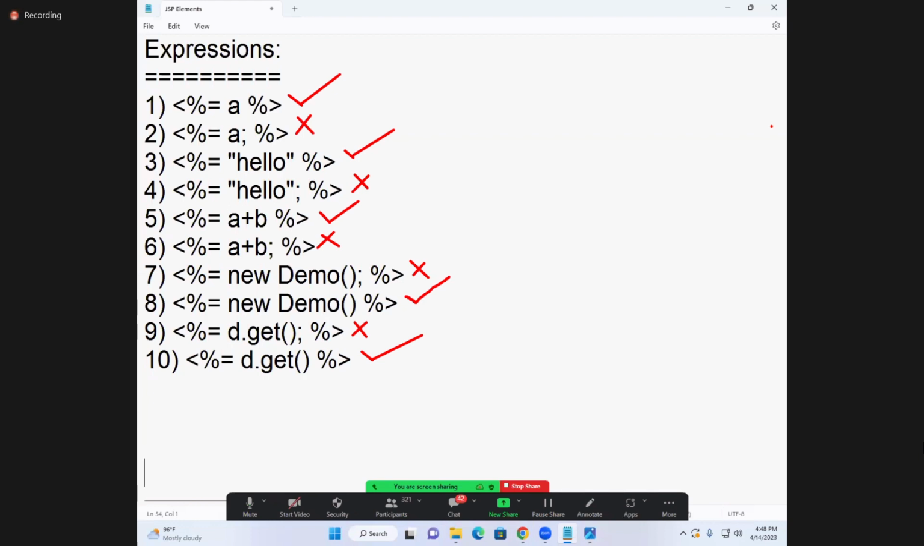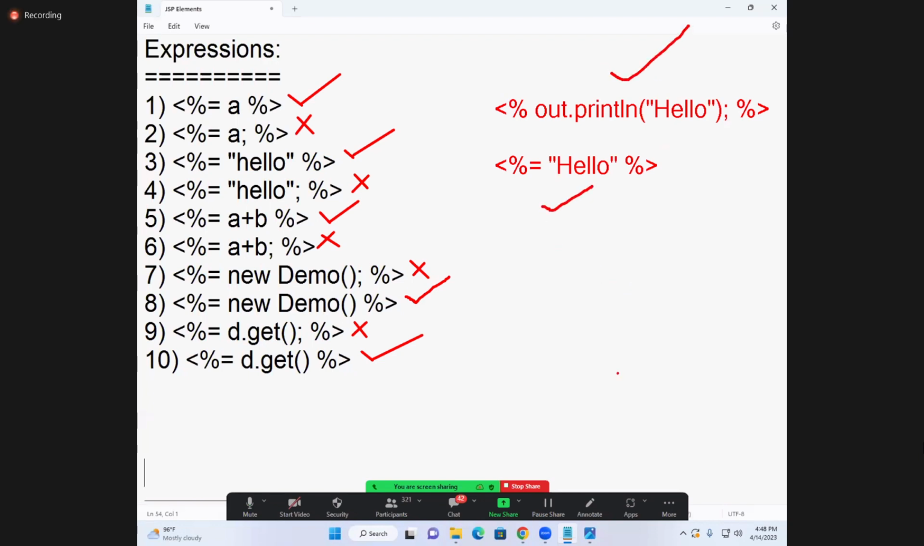So instead of expression, we can use scriptlet also. But if you want to use scriptlet, you have to write out.println. That is the only difference. See, you have seen. If you write like this, it is nothing but like this only. Both are same. If you write like this also, hello printed.